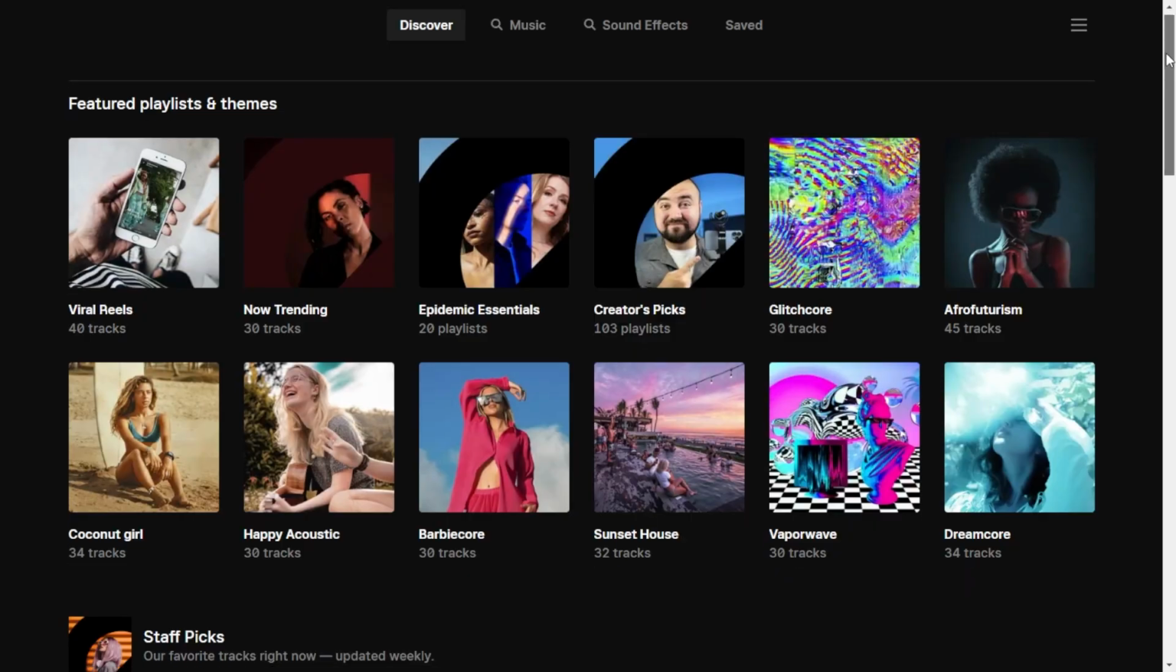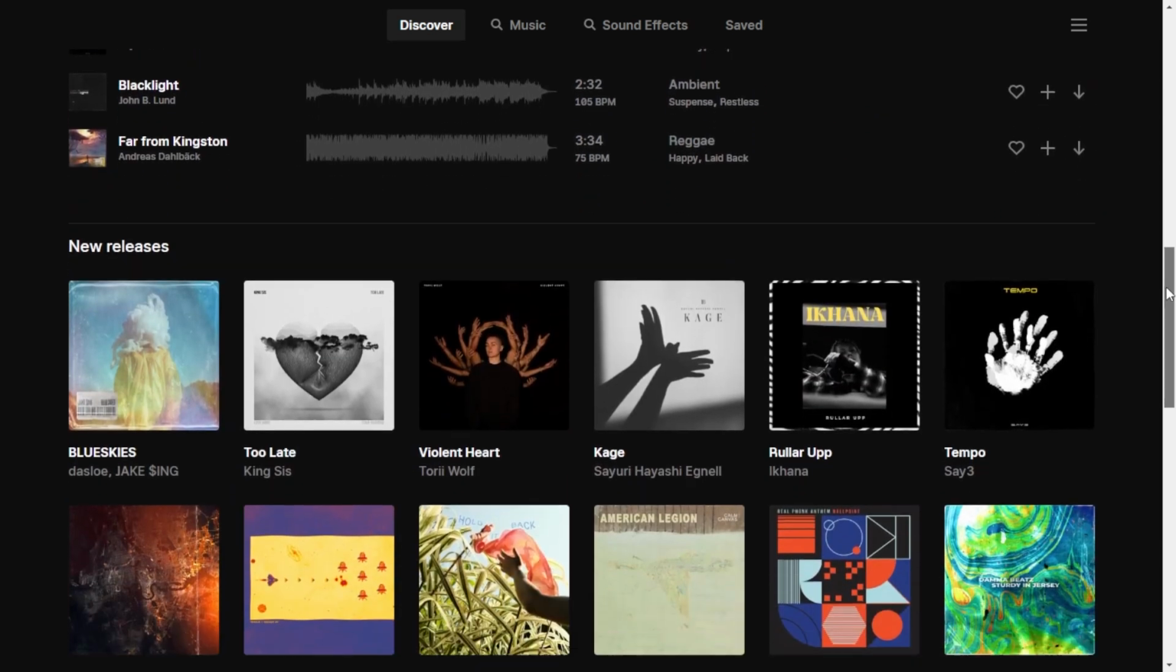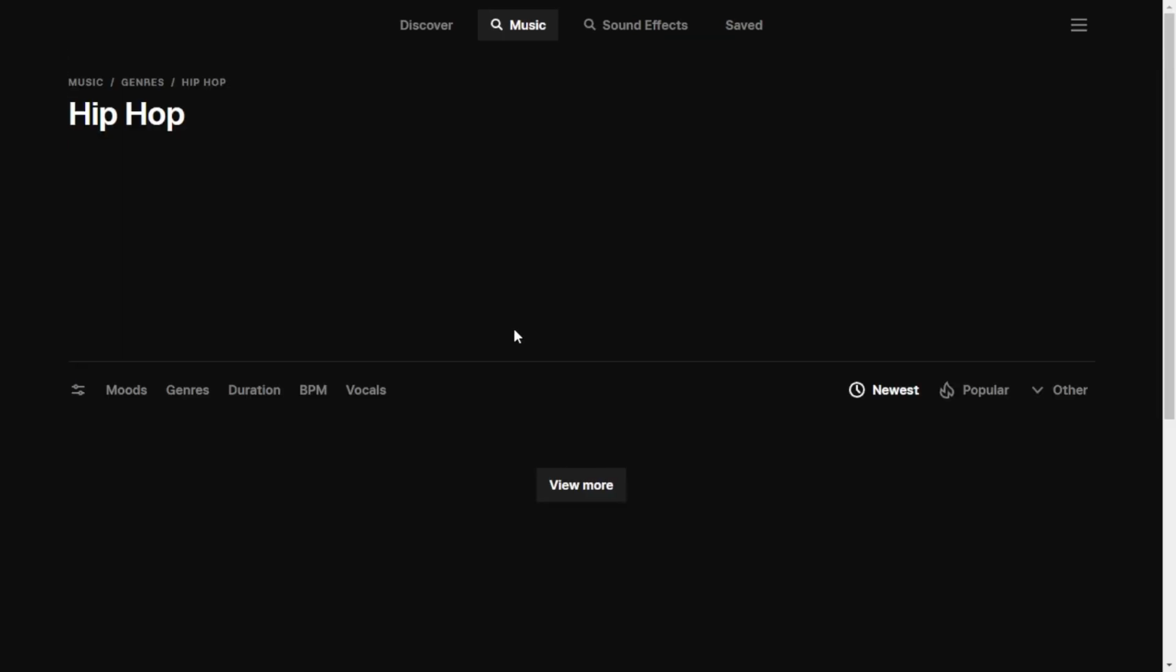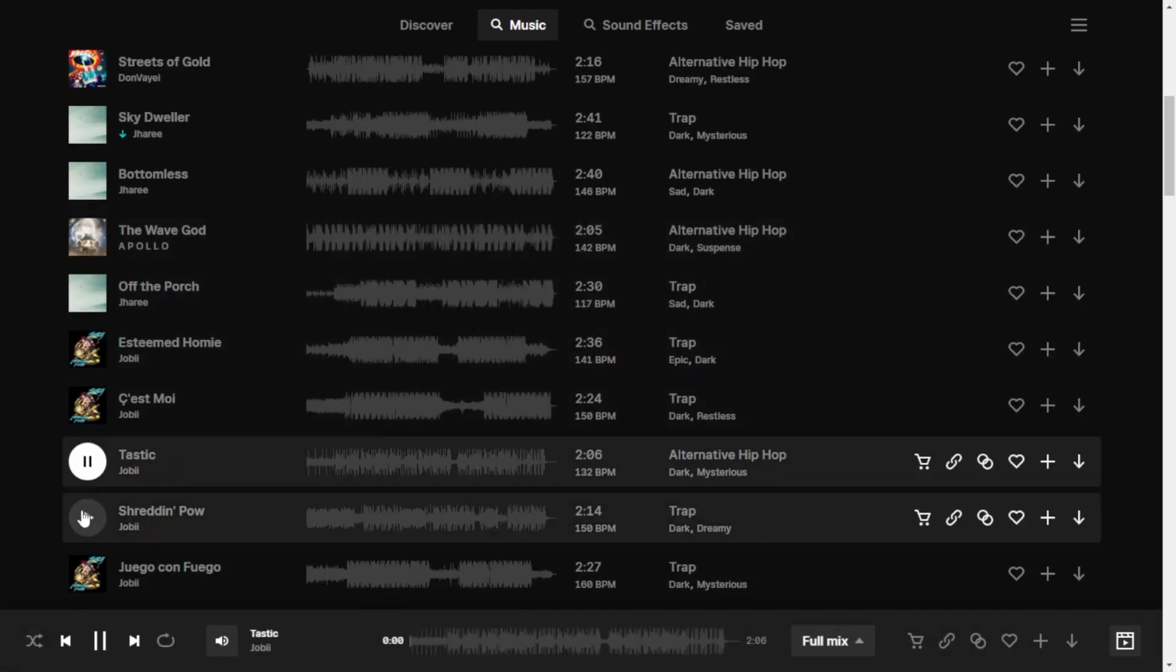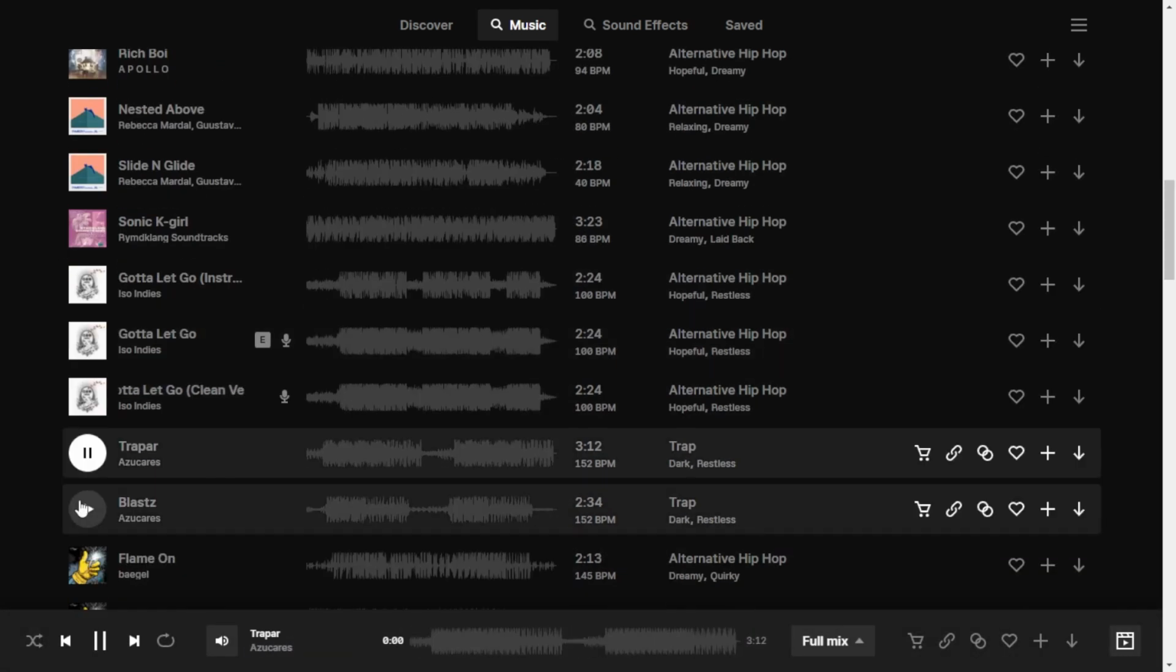Now, before showing you how this tool works, I want to clarify that Soundraw is not a regular stock audio site where you spend hours browsing and searching for songs to then realize that it doesn't match your video and you need to start a new search again.